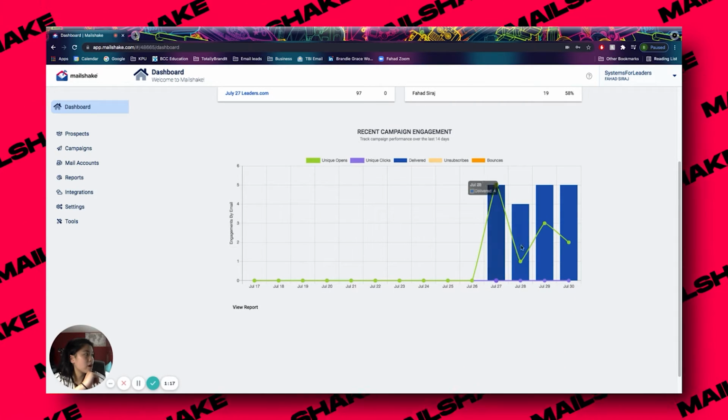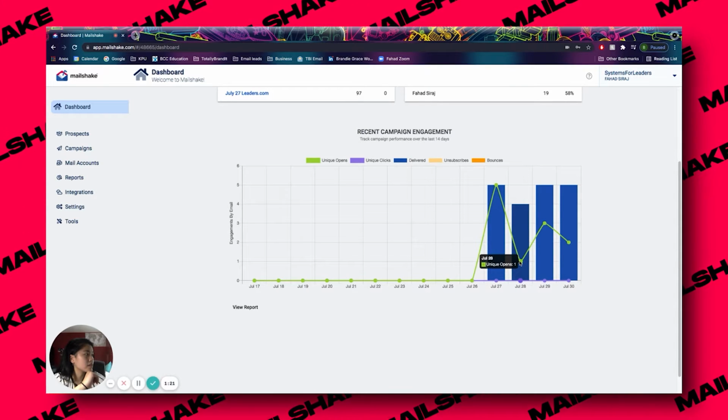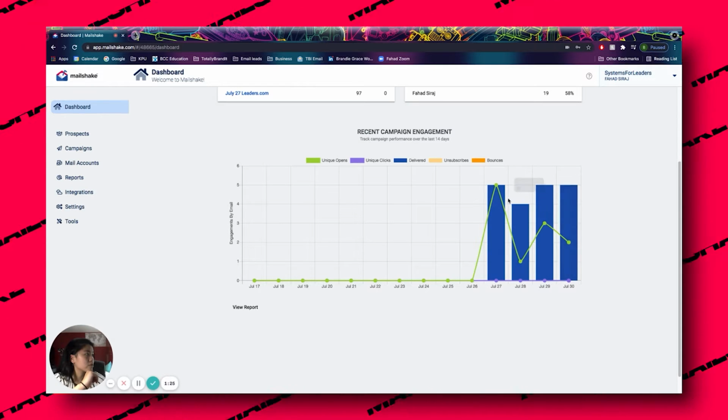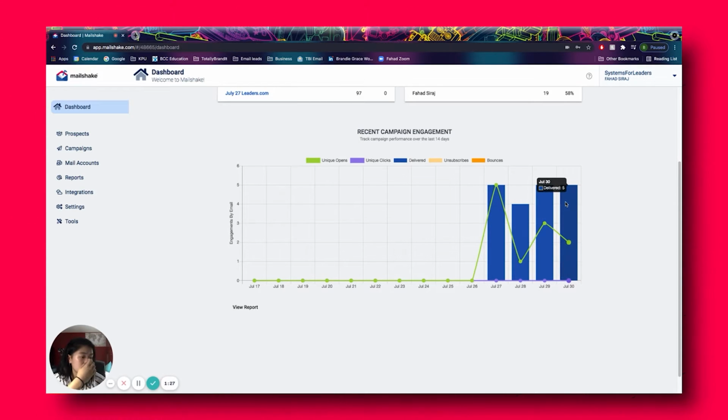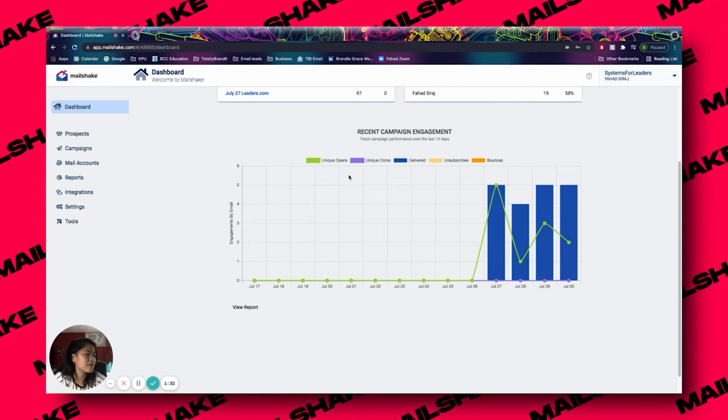So this kind of shows you how many unique clicks you have, so how many people were actually interested in the content that you sent them. We got 3 unique clicks there. We're sending 5 emails a day for this one just to start off, but I'm ramping this up to 10 today because I believe that it can handle that.